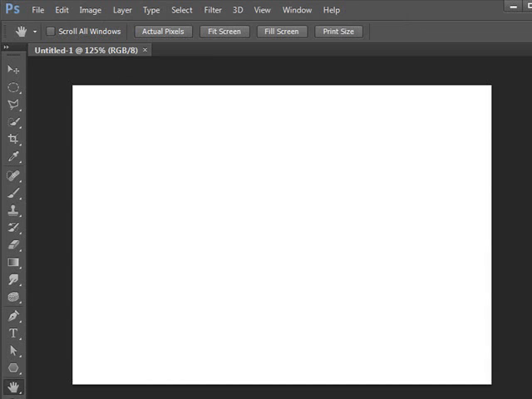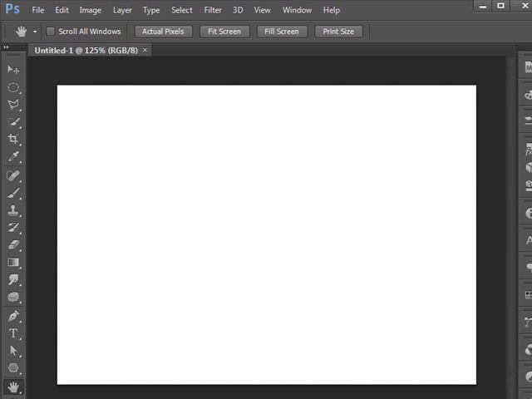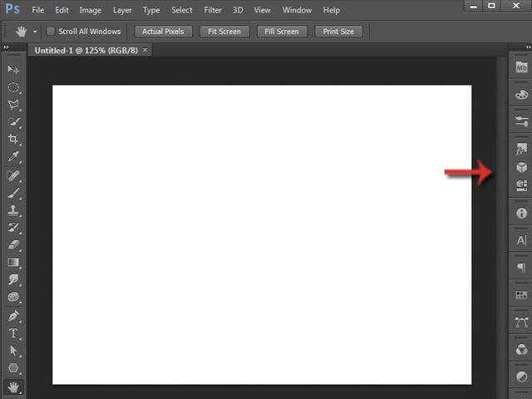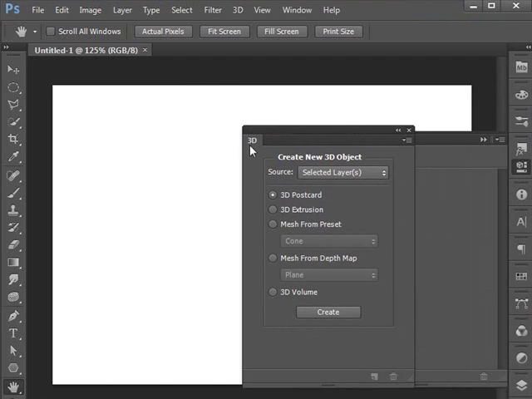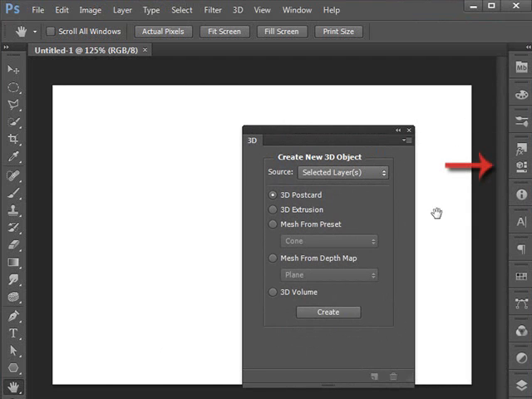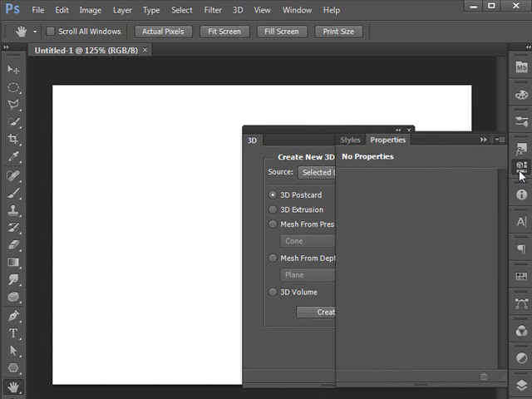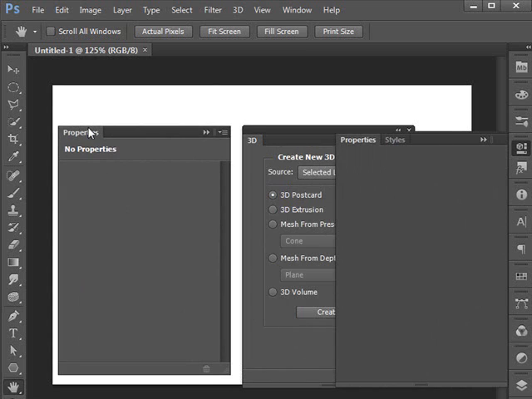And the first thing I'm going to do is set up my workspace. So I'm going to go over here to my panels on the right hand side, and I'm going to find my 3D panel, this little cube right here. I'm going to open that up, and I'm going to pull that out. And then I'll find my properties panel, this little guy right here. Click on that. I'm going to pull that out, and we're just going to set things up.